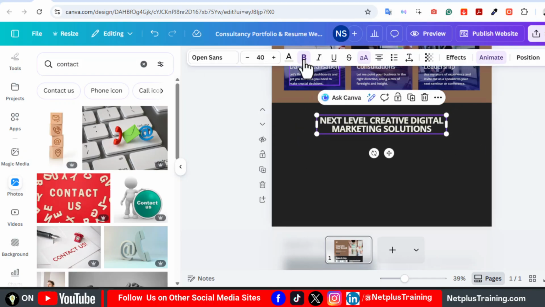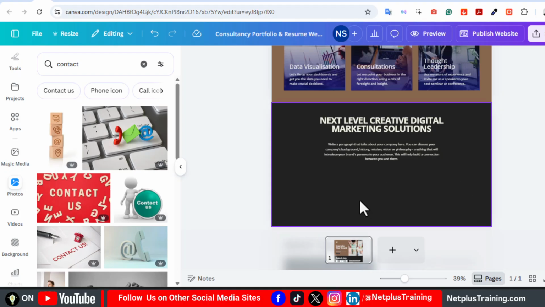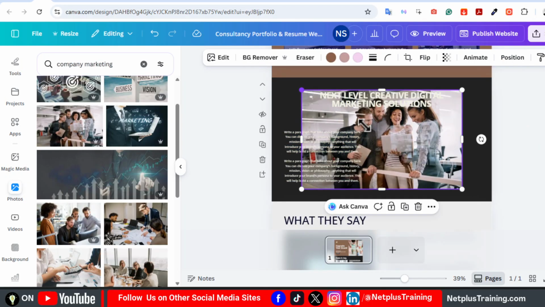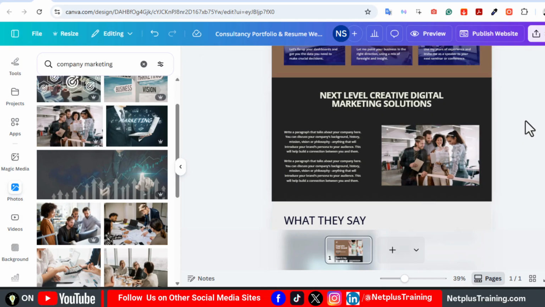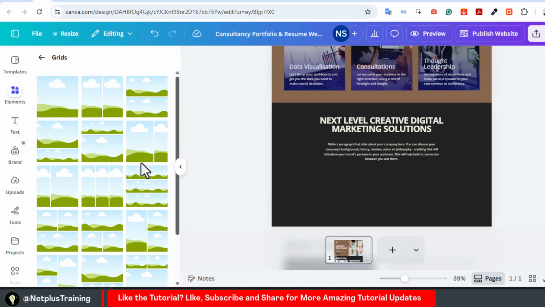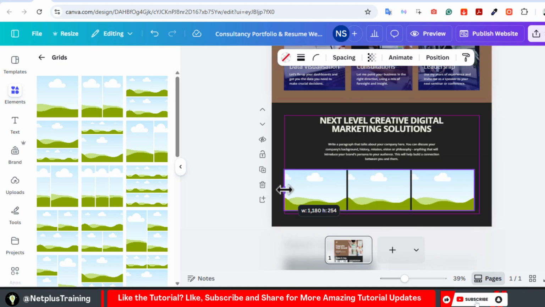Now, inside the section, you can insert text or copy content from other sections and paste it. Then organize everything into columns. Let's resize the text box and then add an image to the side. Or you can create a 3-column layout with images side by side.